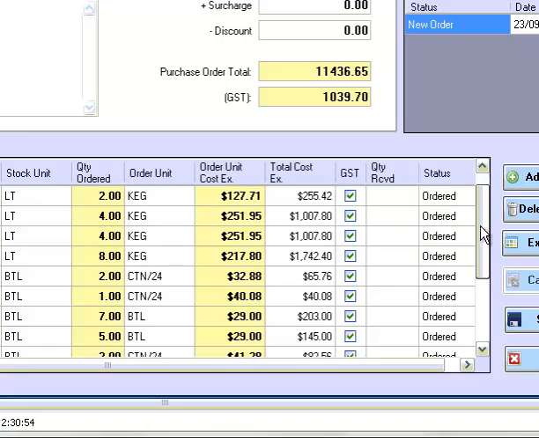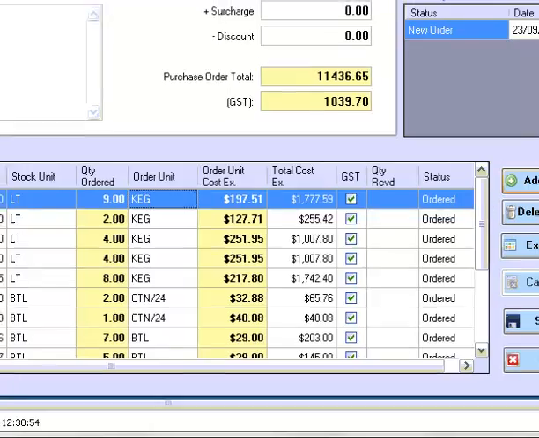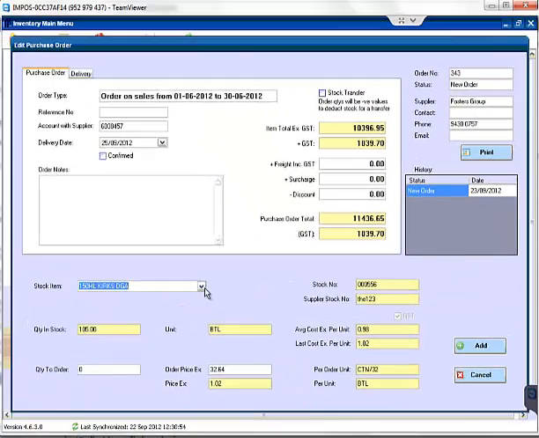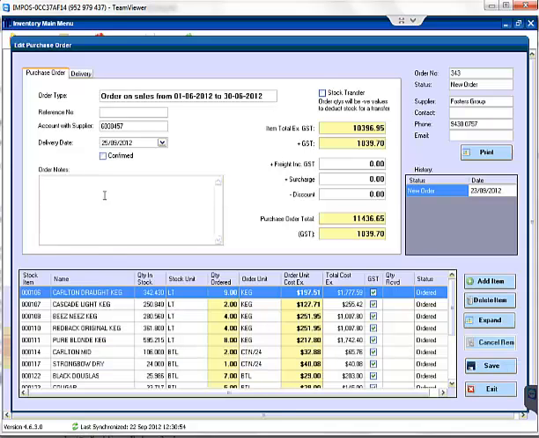You can add extra products in, so even if the system didn't generate a particular item onto this order, we can select add item and add any particular item onto this purchase order that we like. Okay. You've got order notes, which are there to type in any order notes. So ordered by Sam, approved by John.